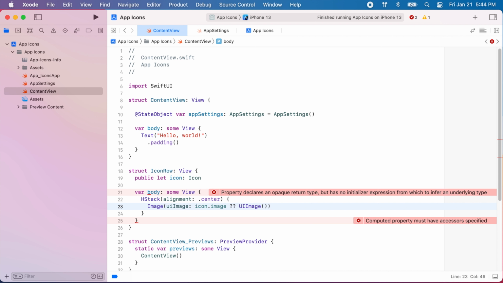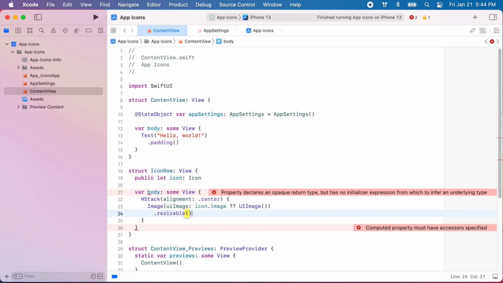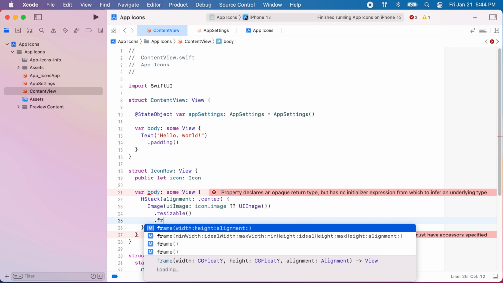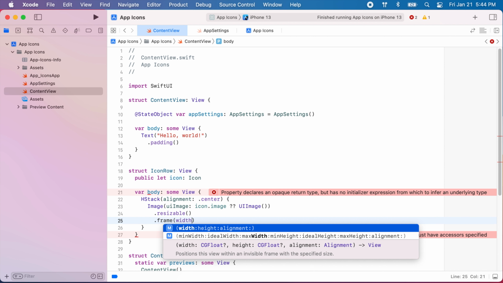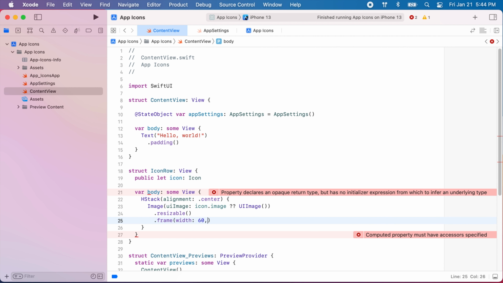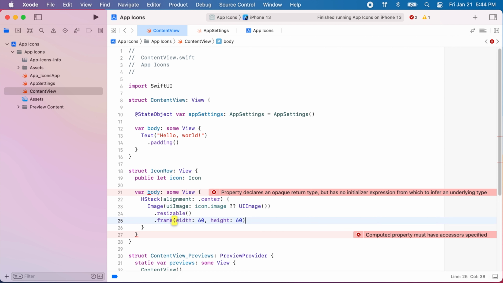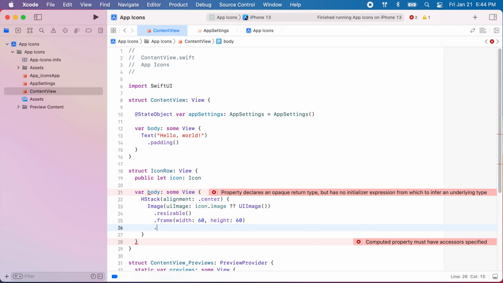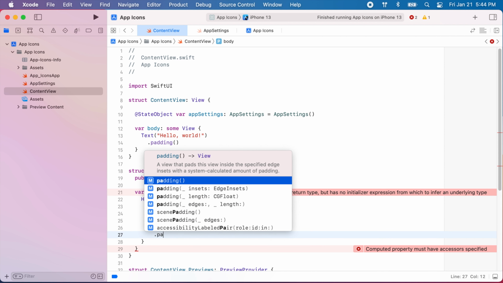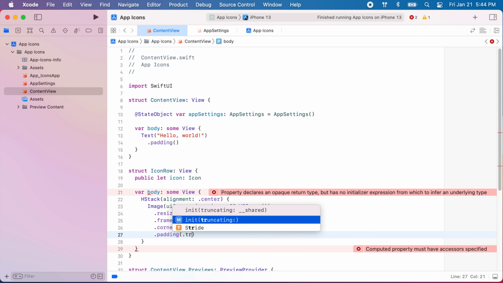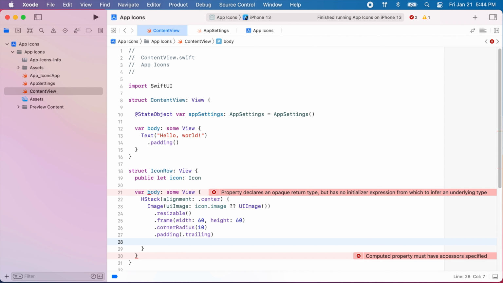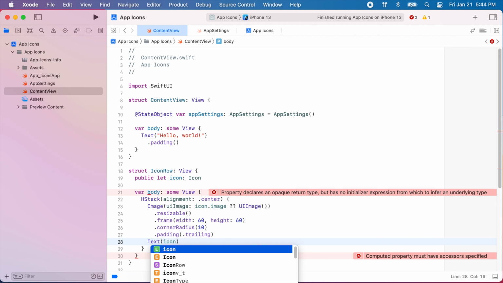And after the image, we're going to make it resizable. We're going to set its frame to have a width of 60 and a height of 60 as well. We're going to modify its corner radius with a value of 10. And we're going to add some padding on the trailing side. And then after the image, we're going to add a text. This text will show the icon's display name.